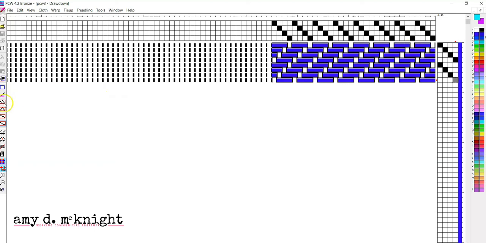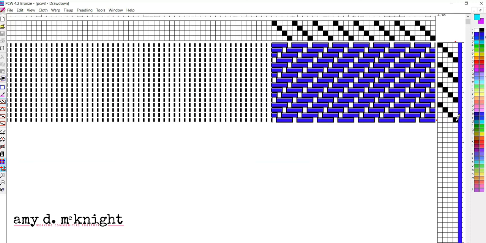Alright, and so we can come over here, again selecting that drawing tool, and I'm just going to hold it down. I'm able to get my straight draw threading without having to type each of those out. Alright, now let me see. That's line draw.